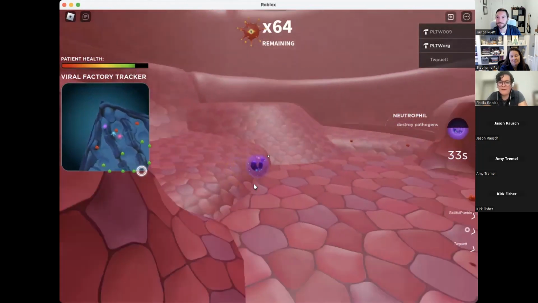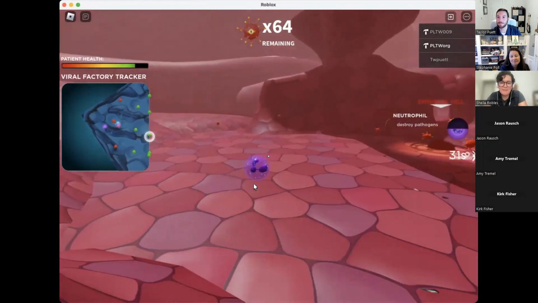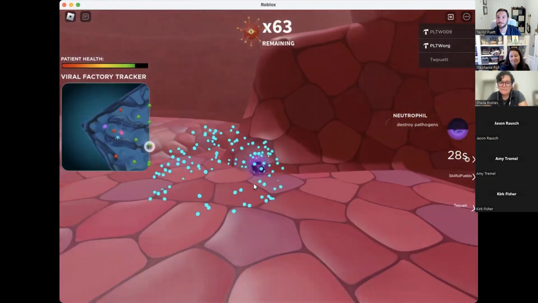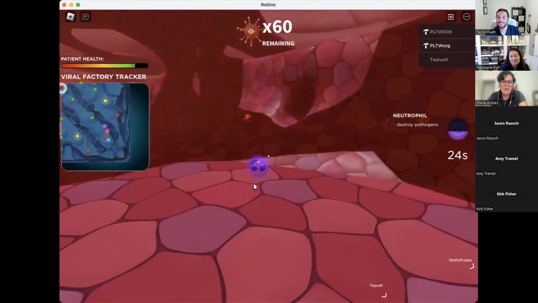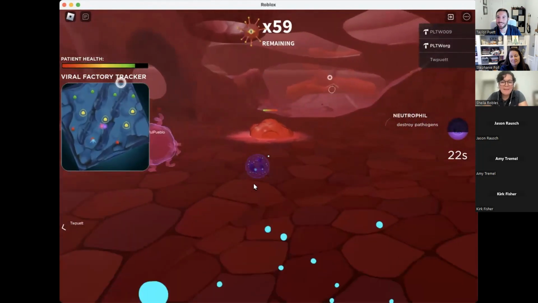You can see the little red viruses bouncing up and down. They're very scary. I remember thinking about COVID when I saw this, and I was like, that's what's happening.